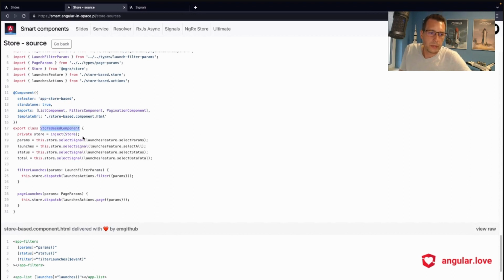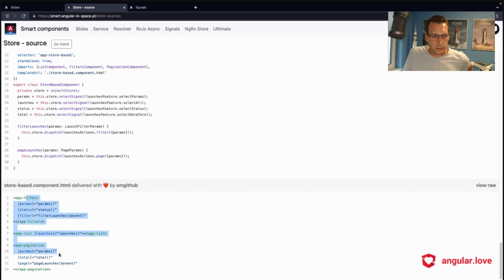So in the smart component, I inject store, and from the NgRx 16 version, I have this function called select signal. So I can use previously created selectors to provide a signal in the smart component. I can use an observable approach by using a select function, but I can also use, as you can see, select signal. Then I use those signals within the template, so no using async pipes anymore. We can use signals and it looks much better.